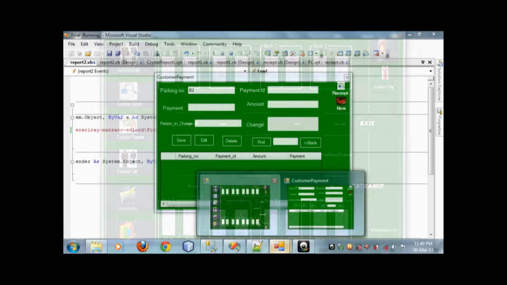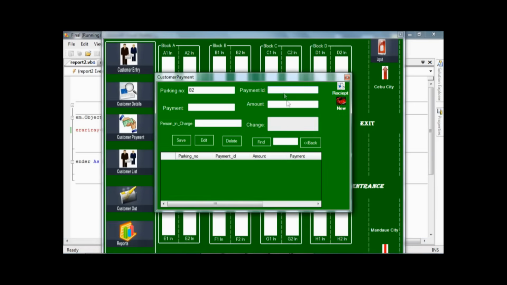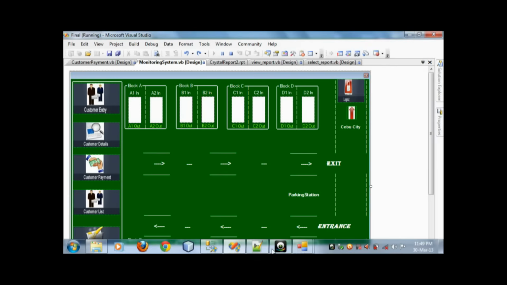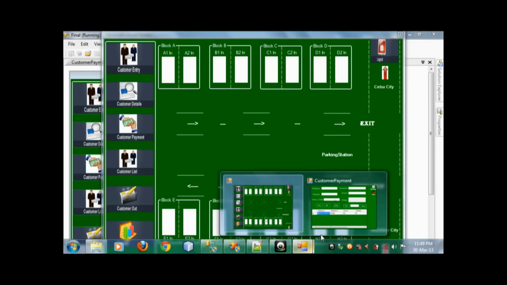And for the customer payment, the payment ID is PID 890, and the payment is 45, and the amount is 100. The person in charge is Mr. Panfilo Remedio, the heartthrob of ACLC Mandaue, and then save. Okay, customer payment has been saved.